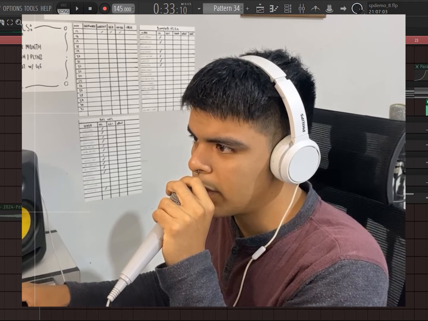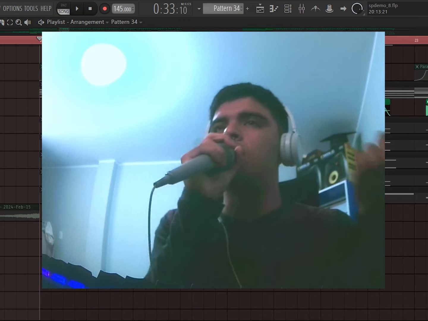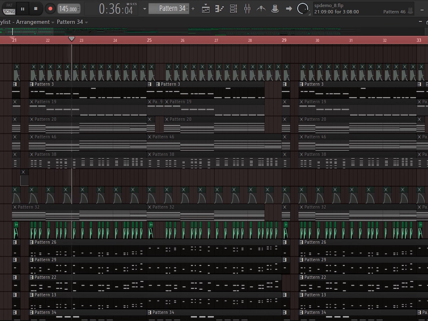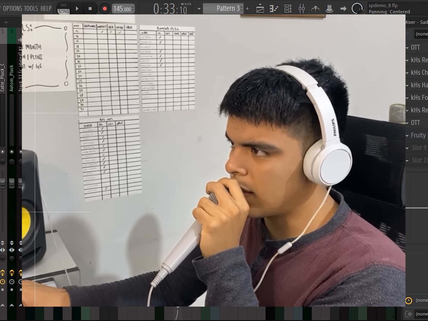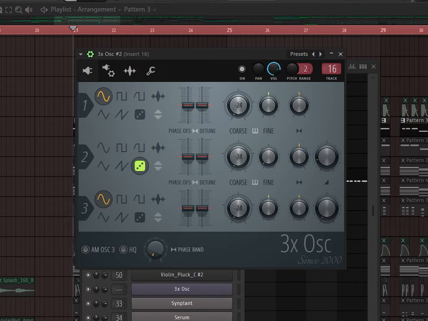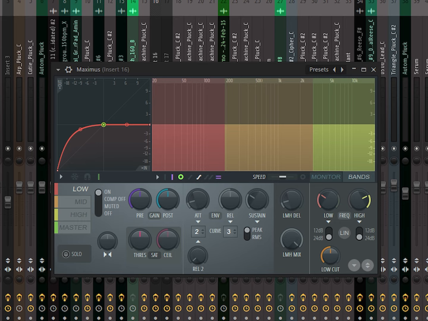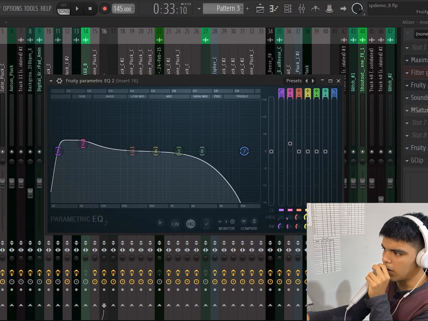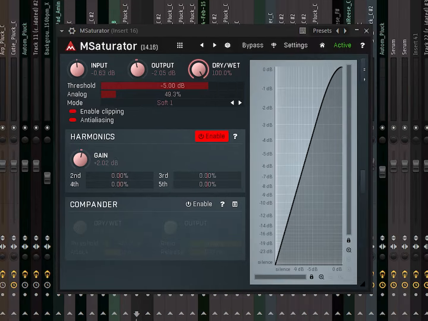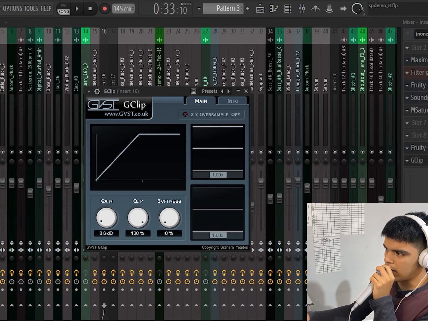You may see here is a percussion, and basically he put this to emphasize the melody with the sub bass. And well, the sub bass without the effect sounds like this, because basically it's a 3x oscillator with a sine wave and some noise, simple. On the post processing we have some Maximus, some EQ to get rid of some highs and boost some of the lows, a Soundgoodizer, this amp saturator, some soft clipping, and this G clip.